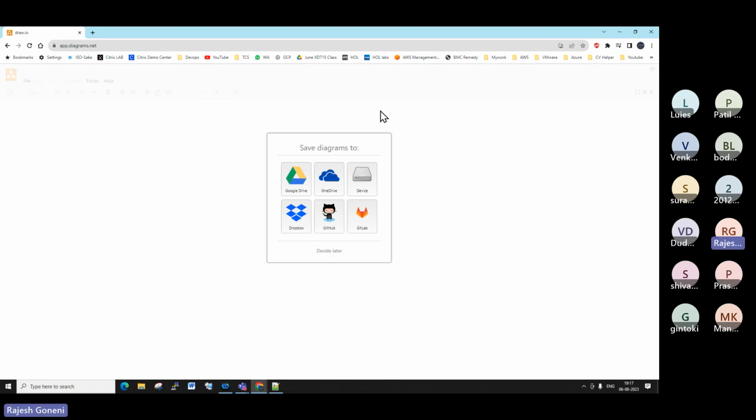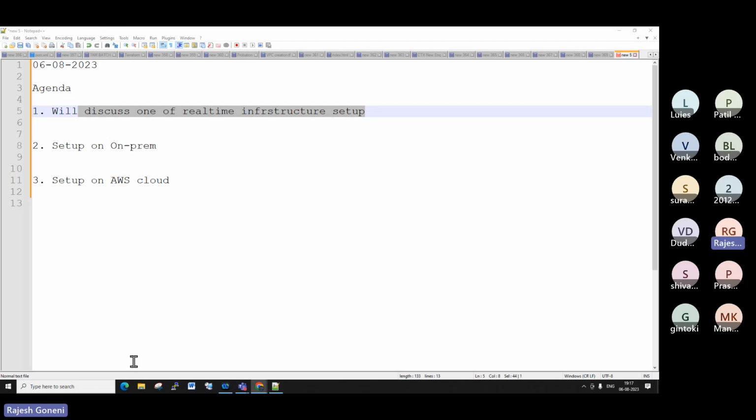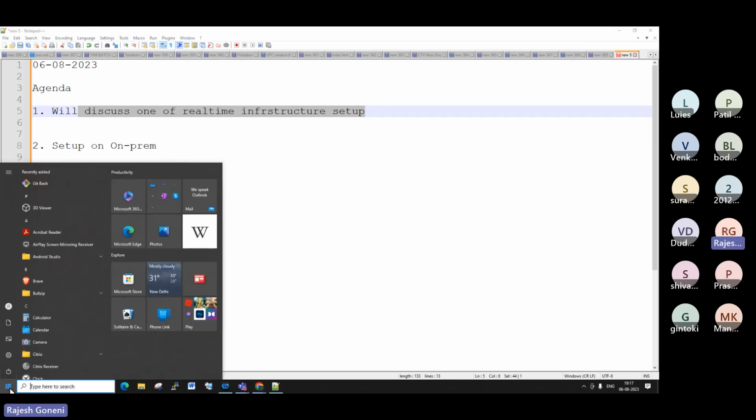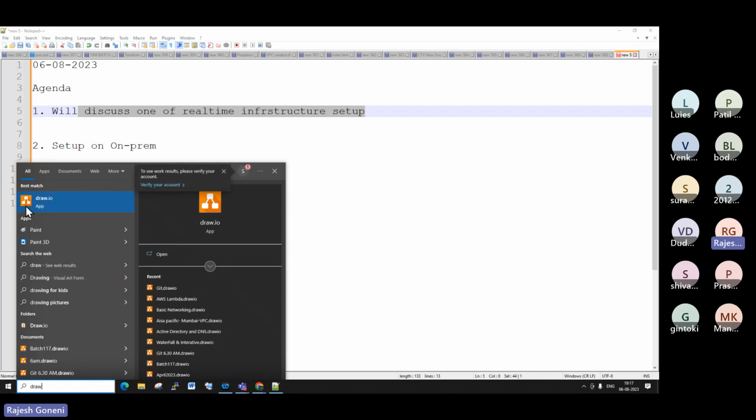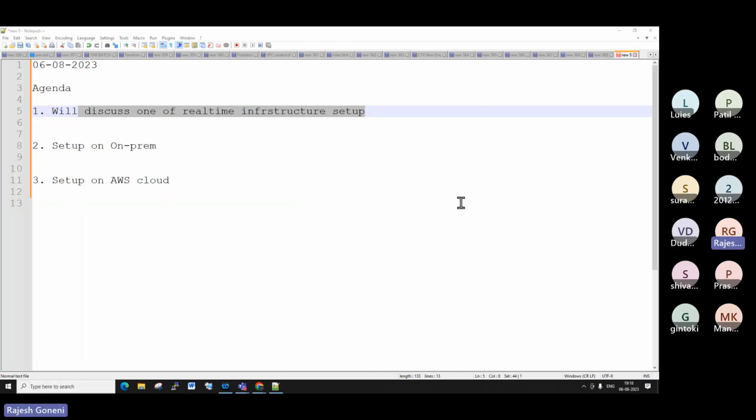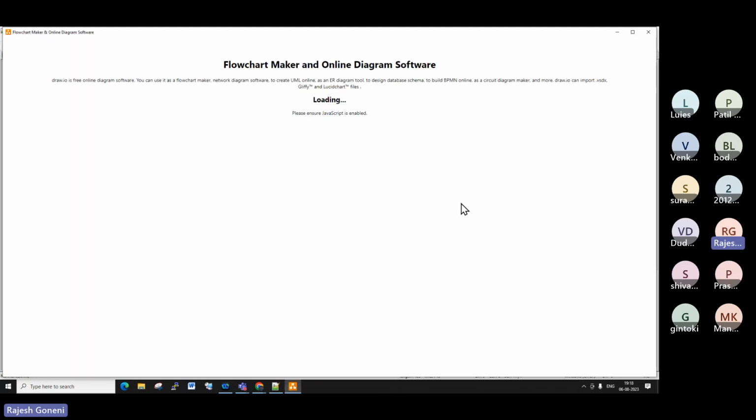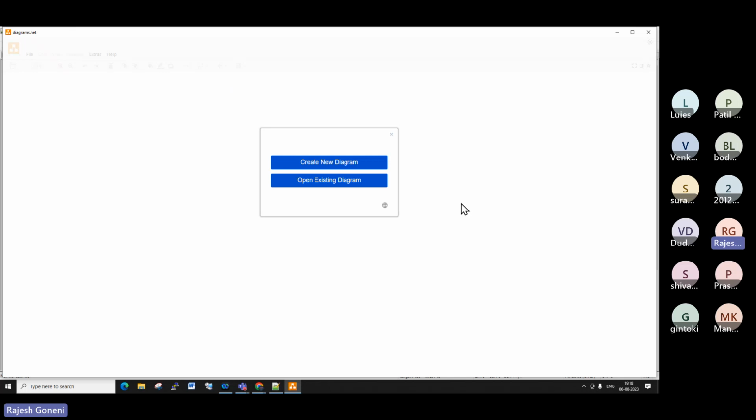If you have not installed this application on your laptop, it will prompt you to download the software. It is freely available and no license is required. Once you download and install it, you will get a draw.io icon in the start menu, in an orange and white combination. Just click here. Even without installing, you can practice directly from the web browser, though the browser is not that comfortable. Better to download and install it on your system.